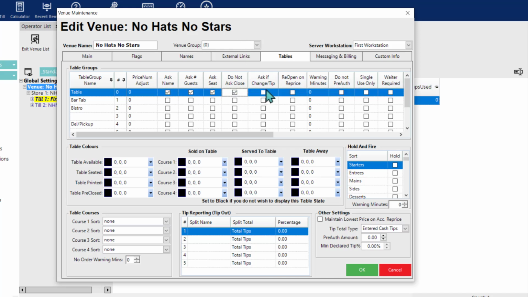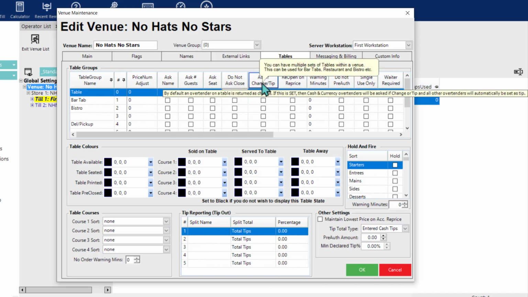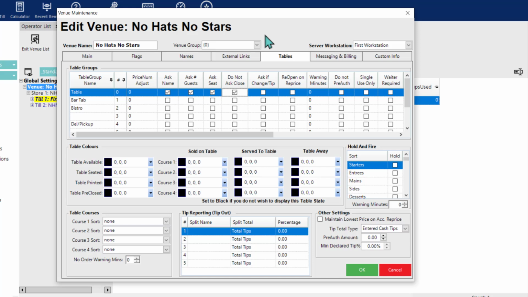Next to that, we've got ask if change / tip. So by default, any overpayment on a table is going to be treated as change, which should be returned to the guest. However, if this flag is turned on for a table group, then cash overpayments are going to trigger a prompt at the till asking the operator how to treat that overpayment. Basically, if it should be change or if it should be a tip. Overpayments for other types of tender will just be automatically recorded as tips.